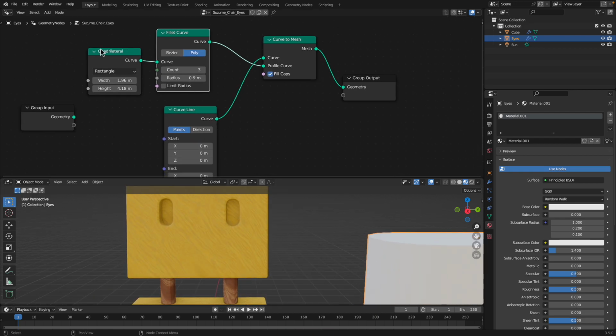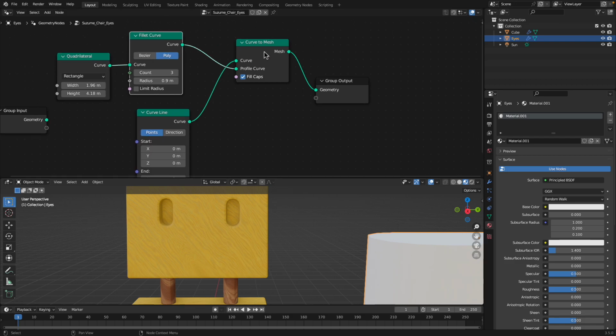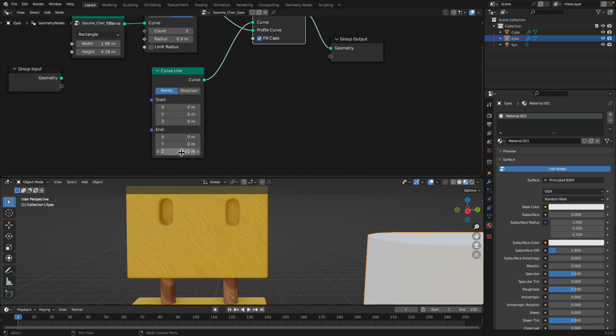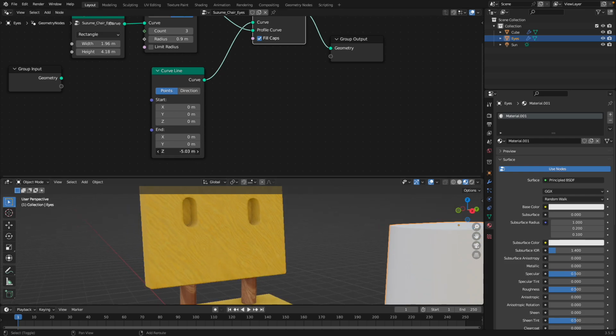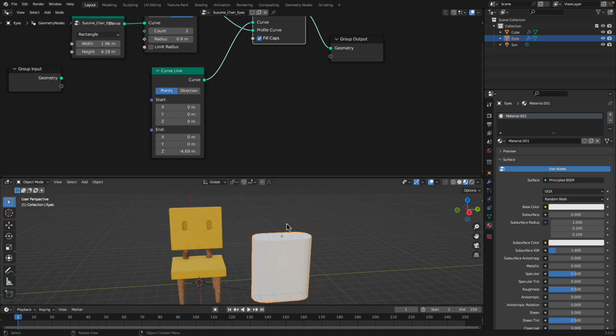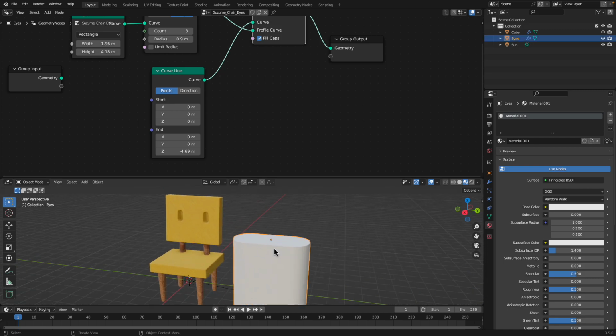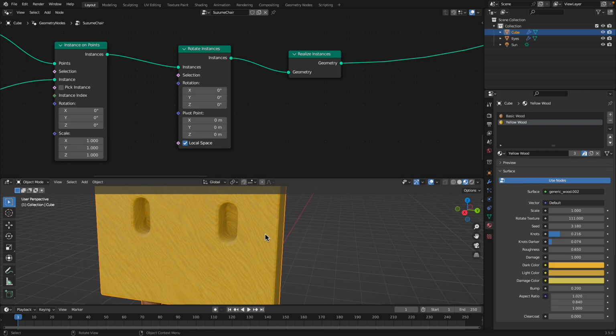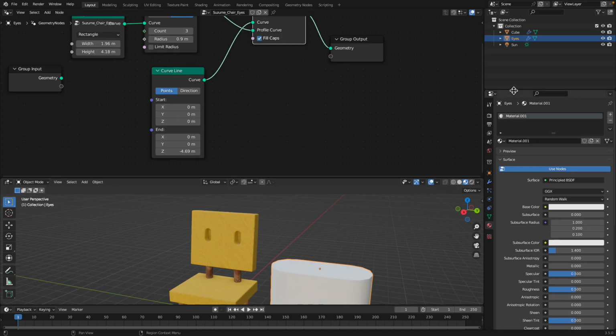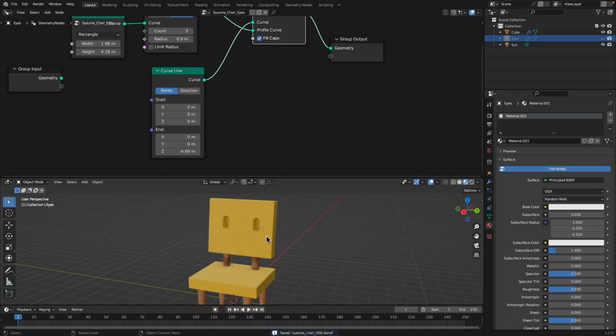Okay, so this part is pretty simple: square, fillet, and then using curve to mesh, we can make a cut. The cut can be really deep or not, like just half deep, based on the thickness of this object's geometry that's cut into this guy over here. Okay, so we can hide these eyes for now.